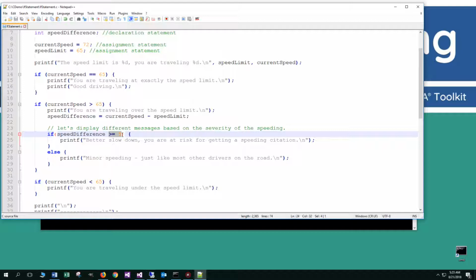In other words, you're going over 5 miles an hour over the speed limit, so better slow down. You're at risk for getting a speeding citation. But if you're not, then you're just doing some minor speeding, just like everyone else on the road.